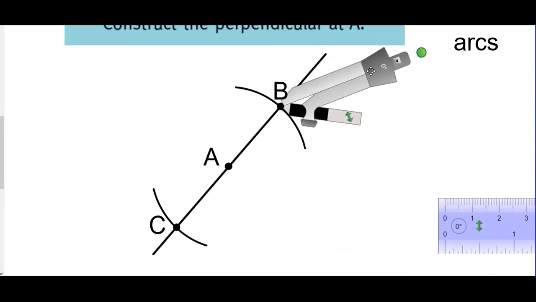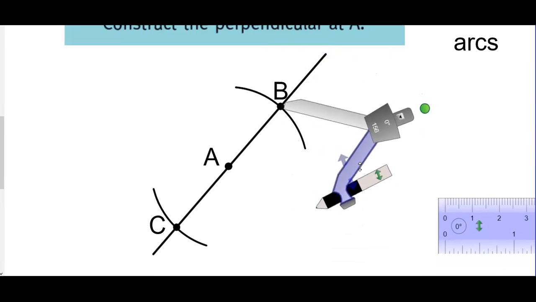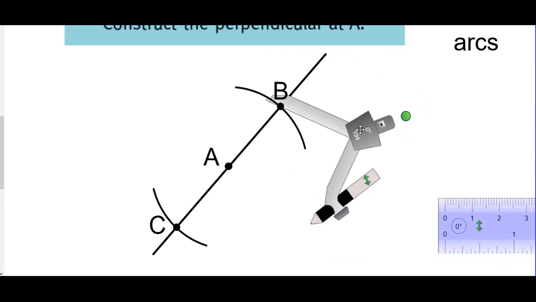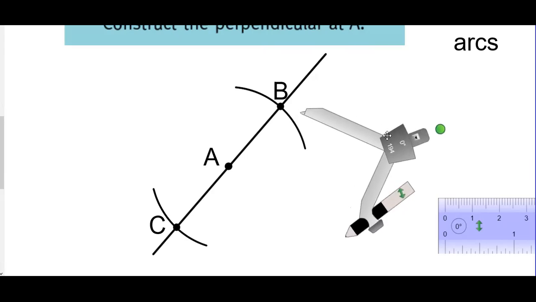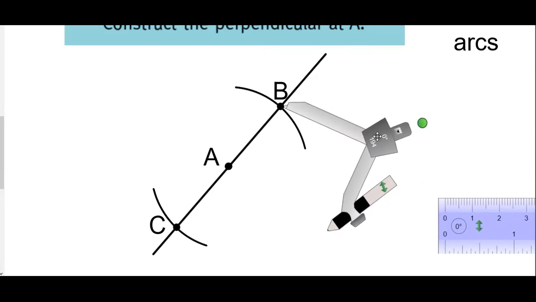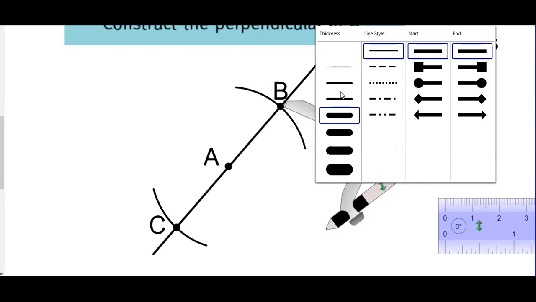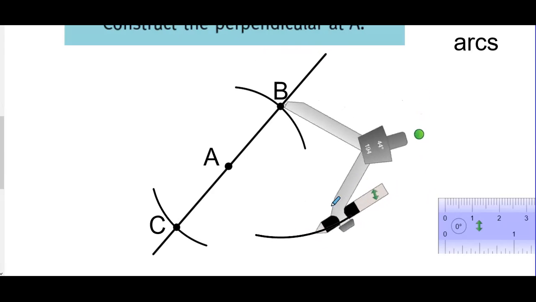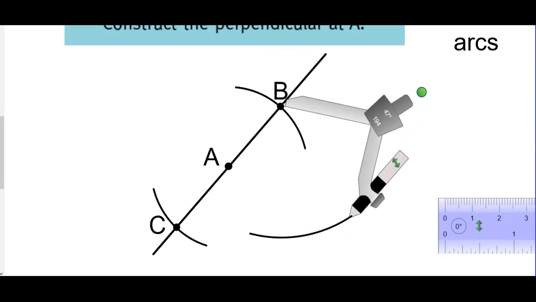You see this? I stand at this point. Then I open my pair of compass to that radius, for example, and make sure that the sharp point of the compass is at that point. Then you are good to go to make another arc at the bottom of this line. We make it like that. We make another arc somewhere there. Can you see that arc?